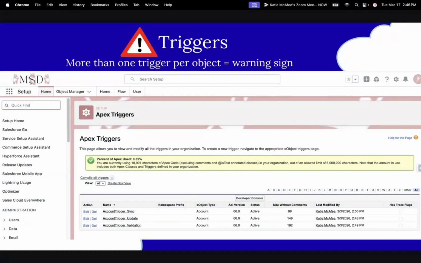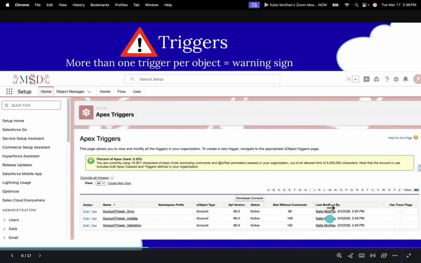The first place we often look is Apex triggers. A common warning sign is when an object contains multiple triggers written at different times. Modern Salesforce architecture generally recommends consolidating logic into one trigger per object with structured handler classes. When many triggers exist, it often means the system has evolved organically over time. In order to show this, mine all did happen at the same time. But you don't want that either.